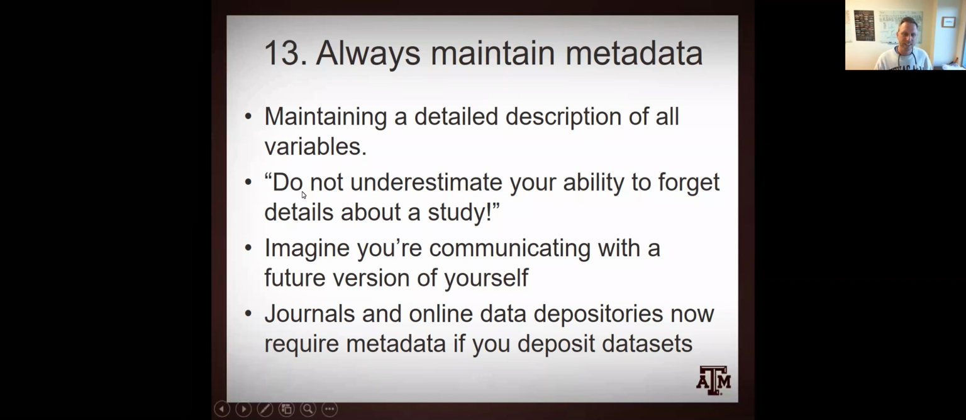In the paper, they say, do not underestimate your ability to forget details about a study. And even over a short time period, like a couple of months, you may forget details that are pertinent. And so storing a metadata file that may or may not be what you read into R, it could be a separate file, sometimes a Word document or a CSV file that just gives definitions about what the data represent, and then maybe how they were collected, okay? And a lot of journals and online data repositories require you to provide metadata when you make a deposition.